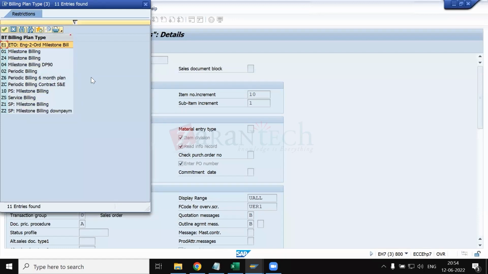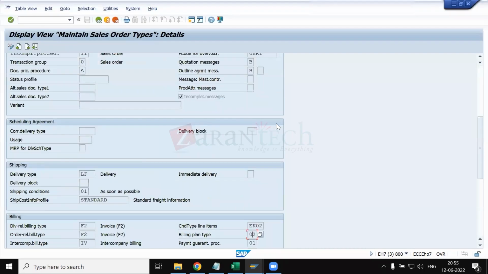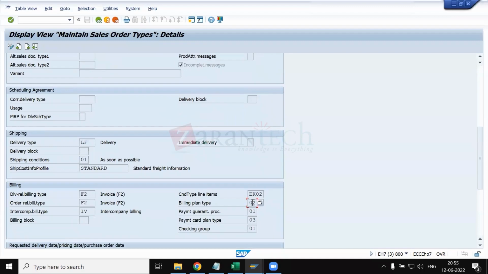Milestone billing is based upon the work done, and it is used in the construction industry, project industry, and so on. Periodic billing is the billing which you use at regular intervals, such as monthly billing. Usually we opt for periodic billing for service and rental contracts. Accordingly, you can set it here.